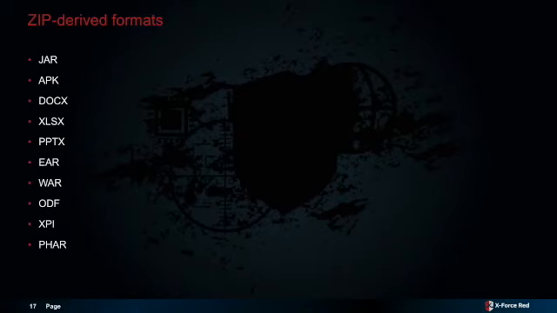So, for instance, jar is just a bunch of class files and metadata inside a zip archive. And APK is just sort of a specialization in the same way, where it contains a metadata file like a manifest and various code files and resources and all that sort of thing. The Microsoft Office formats, the modern DOCX, XLSX, PPTX, etc. In fact, the file that I'm showing you right now through PowerPoint is based on zip.